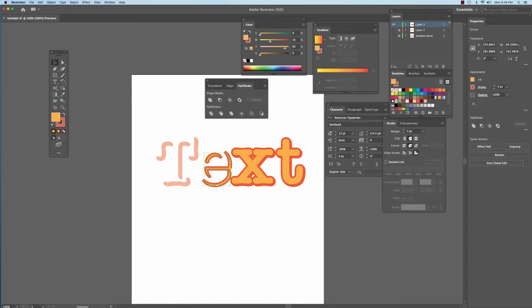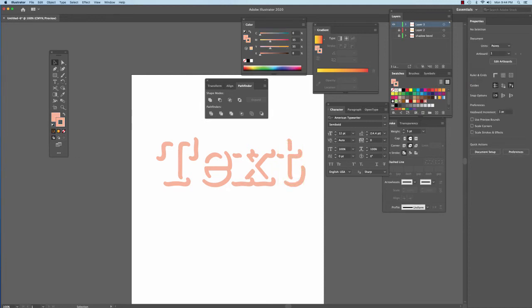Minus out the front. Turn my fill and my stroke to the same highlight color. Minus out the front. Again, stroke. Stroke, whoops. And then minus out the front. Fill and stroke. And so now when I unlock my other layers, because I may have to go in and edit.